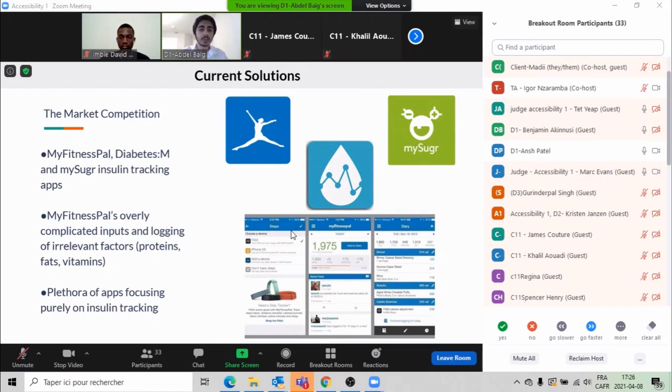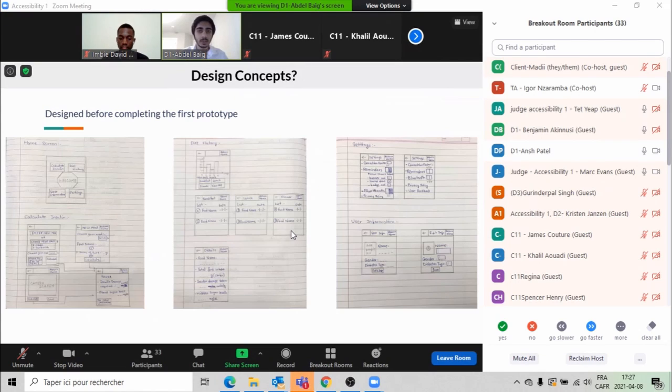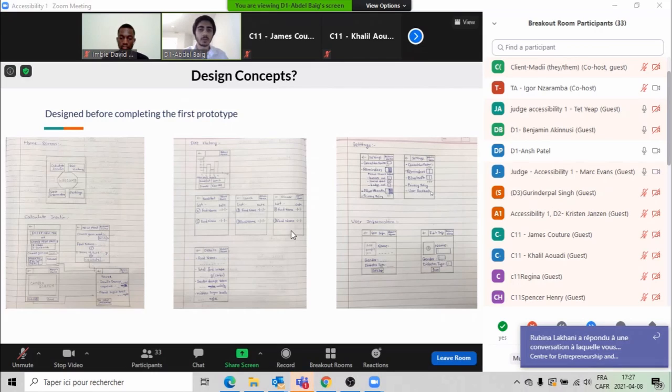First, we benchmarked similar apps on the market, such as MyFitnessPal, Diabetes M, and MySugar. These tracking apps, specifically MyFitnessPal, had overtly complicated inputs and logging of irrelevant factors such as proteins, fats, and vitamins. And a plethora of these apps were focusing on insulin tracking, which was far from the intended goal of our project.